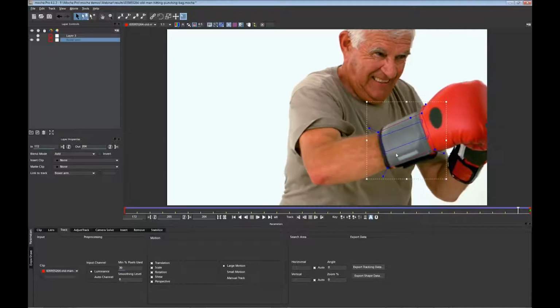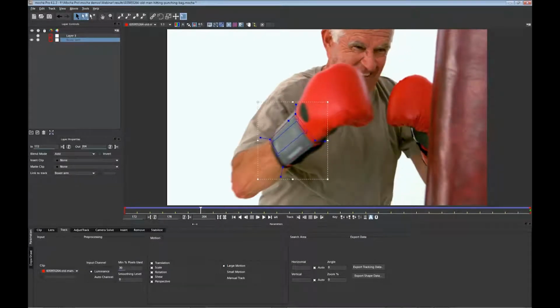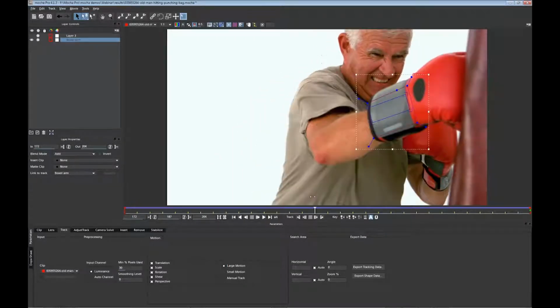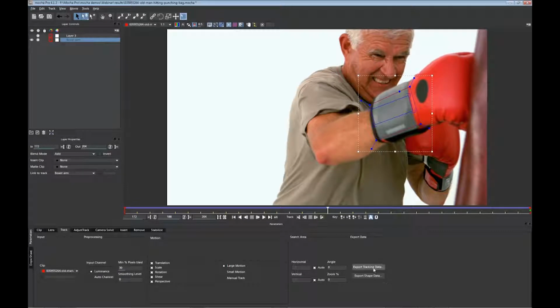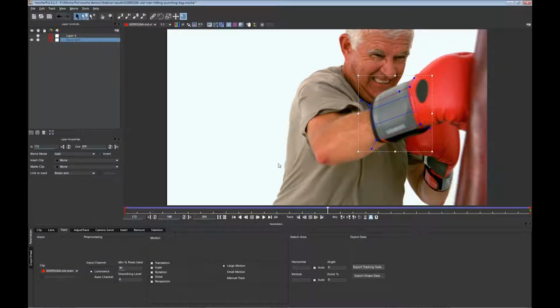And it looks like our blue surface area is sticking nicely right on the glove. All right, very good. That's all we need to do our solve. Let's go ahead and export the tracking data. We'll select MochaBlend tracking data and copy this to the clipboard.